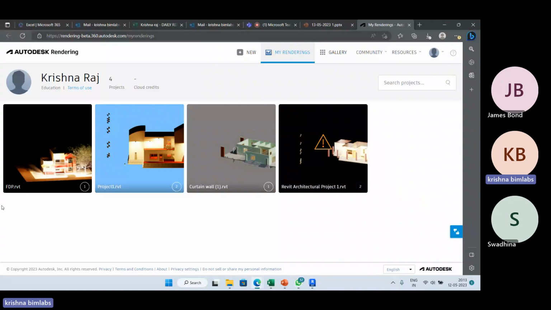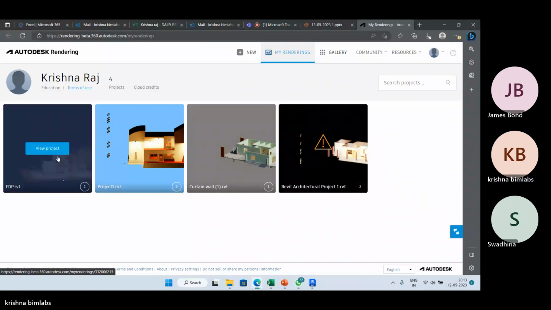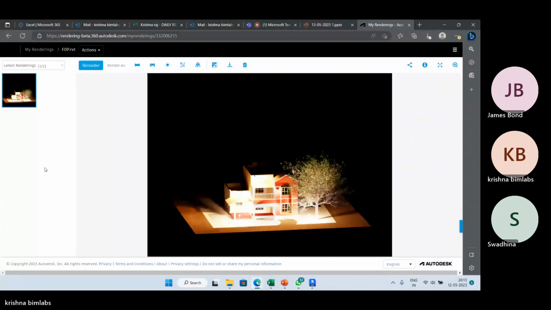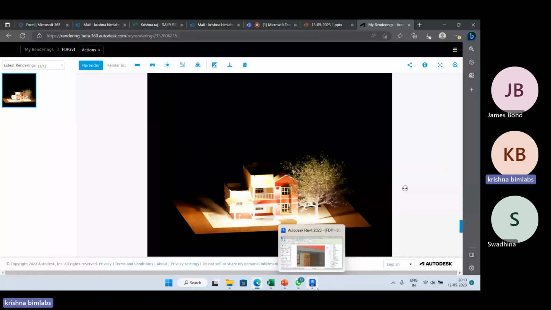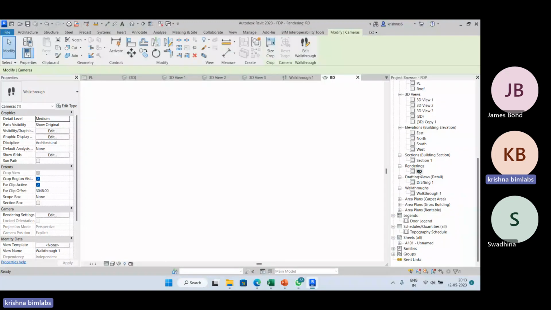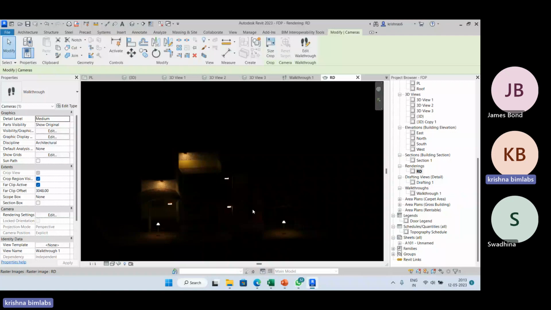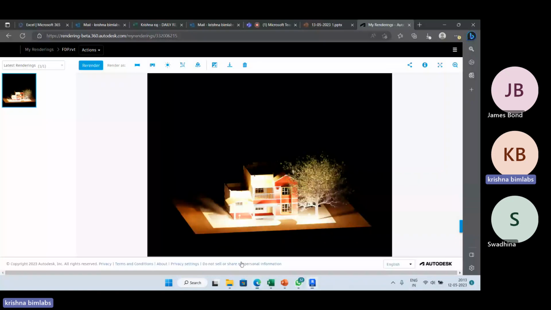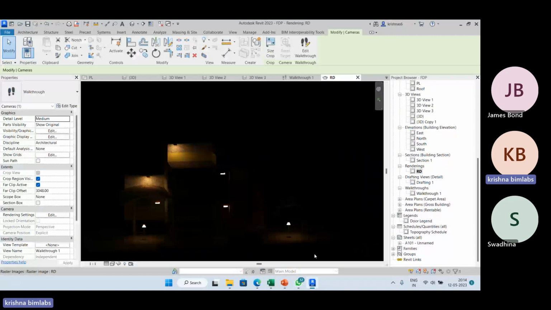So this one is the view FDP. This one is the rendering in cloud. Now you can see the difference here, right? This is a rendering which we have done in the cloud by using some lights. And this is a rendering in Revit, you can see only that particular lights and all. The cloud rendering will be of good quality, somewhat better quality. So that's the difference. These are the rendering options.